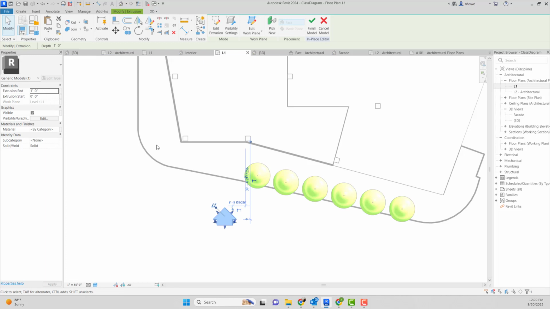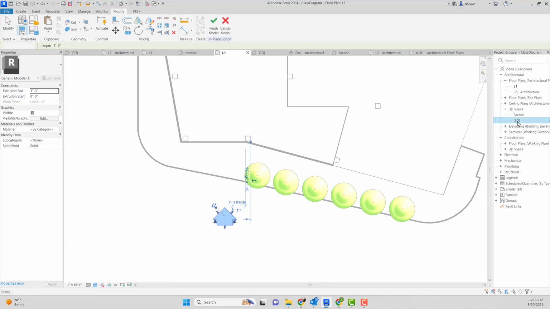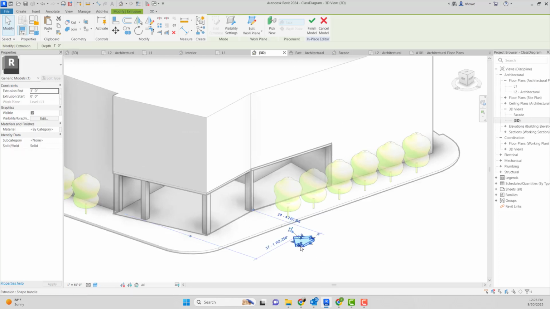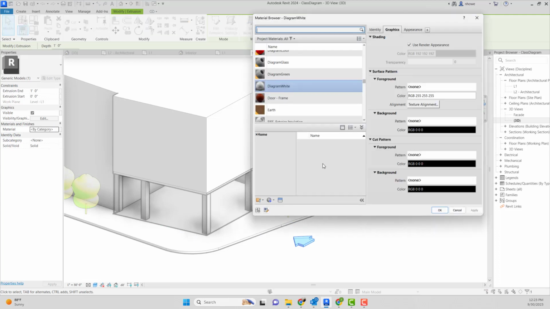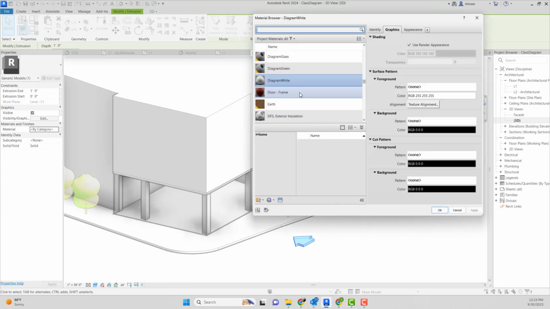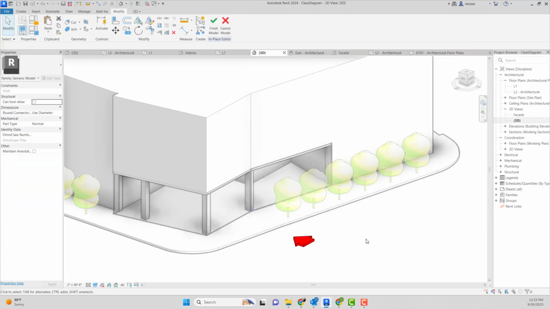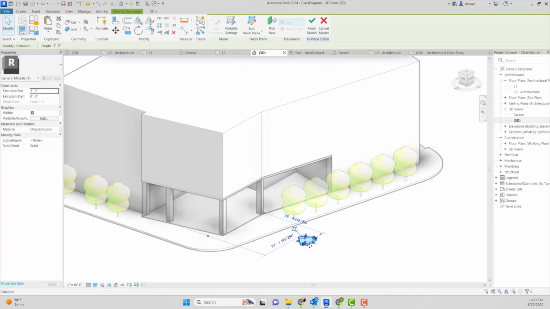Yes, 1 foot. Let's take a look at that in 3D view. That actually looks great. You'll want to assign it the material. I think I'm going to use the diagram color. This will be something that I want to draw attention.